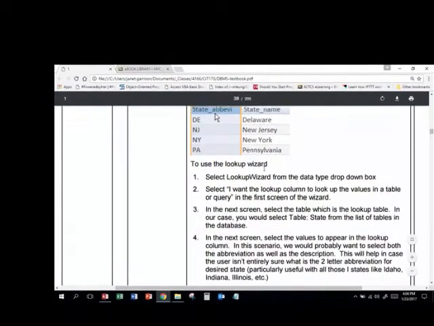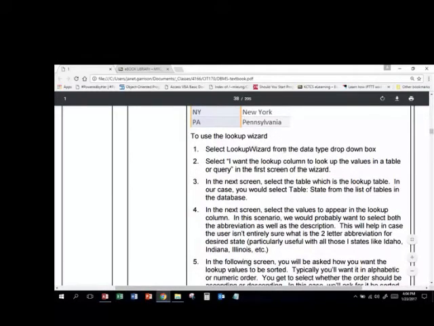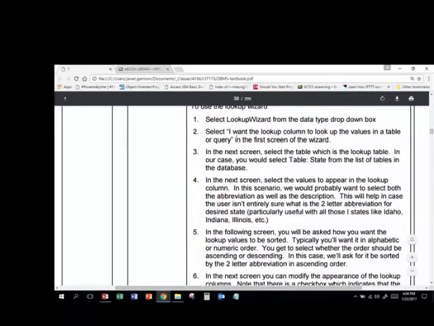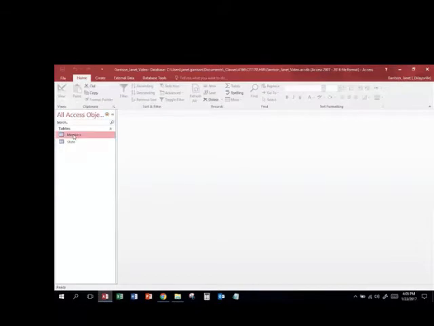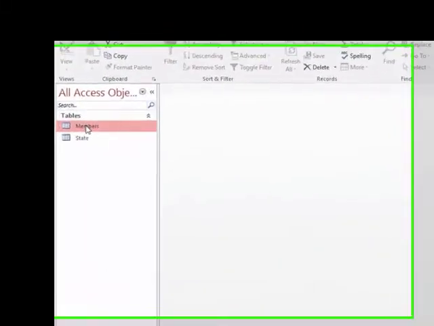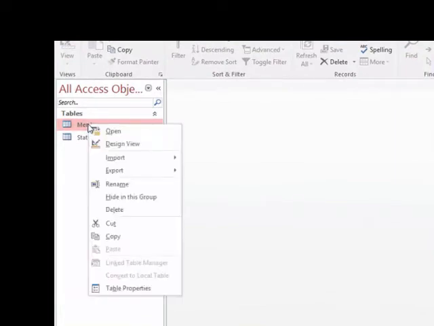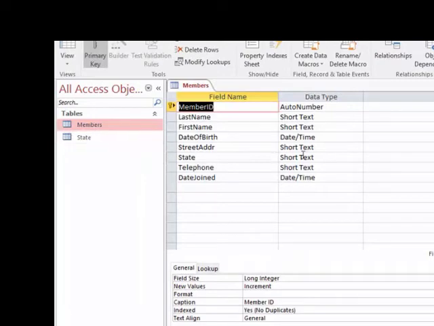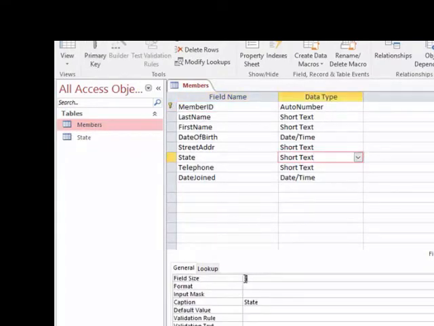Okay, so you can see now that we've created this. And it says now to use a lookup wizard, we're going to select the lookup wizard from the data type drop-down box. So we're going to go back and change something in the member table. Remember, the member table had a state field. So I'm going to right mouse click on members and go to design view. And now here's where state was. And we said it was going to be 2 characters. But this doesn't have any data in it yet. We haven't typed any member data in, so we have 0 records. It's better to create your lookups before your table has any data in it, because that way you can make sure that the data from the lookup table was used properly when you created your records.